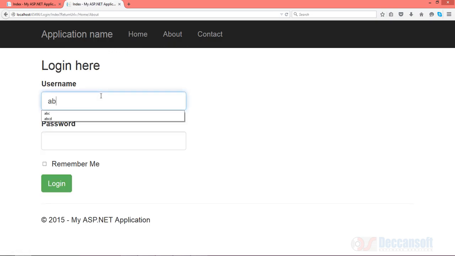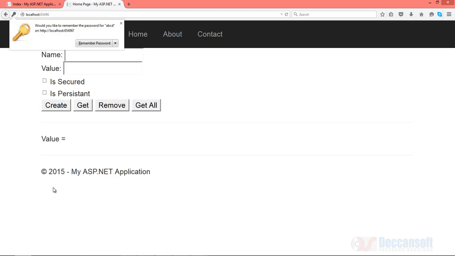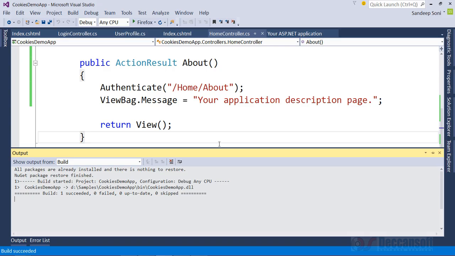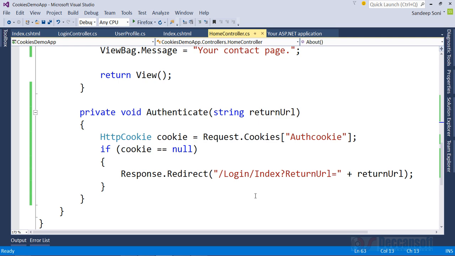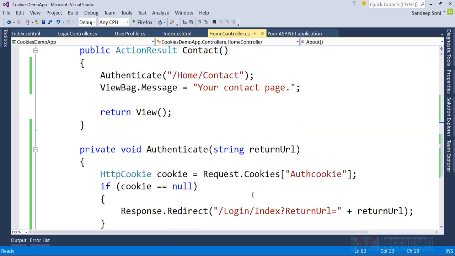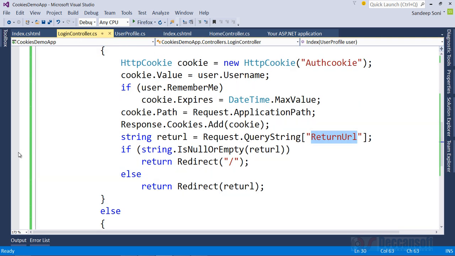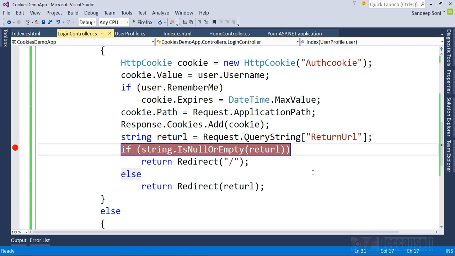About. ABCD. Login. It's not going to query string. What could be wrong? Something wrong is here only. Let us trace it.